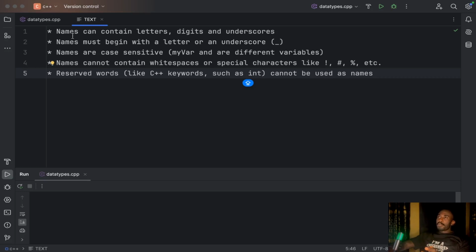So, variable names, which I refer to as names, can contain letters, digits, and underscores. Variable names must begin with a letter or an underscore. Variable names are case sensitive. So, if you're using an uppercase and you come back to use a lowercase, it's going to throw an error because they are case sensitive.